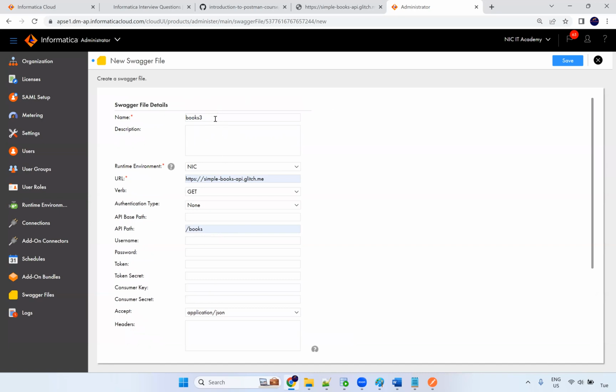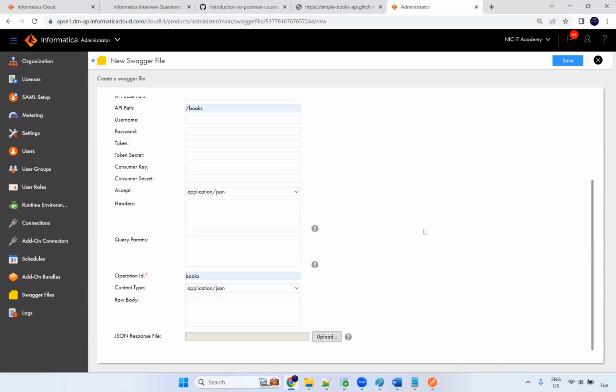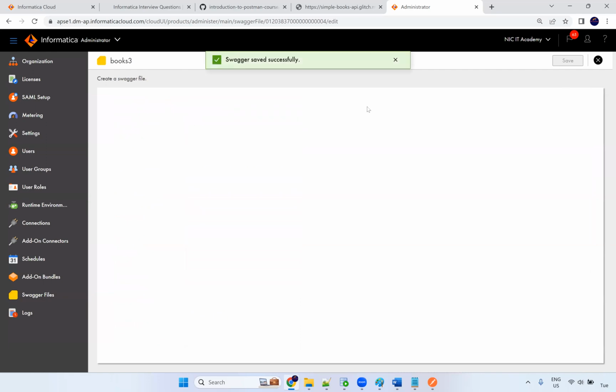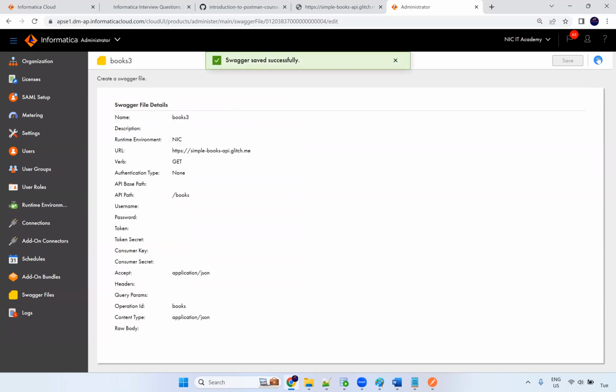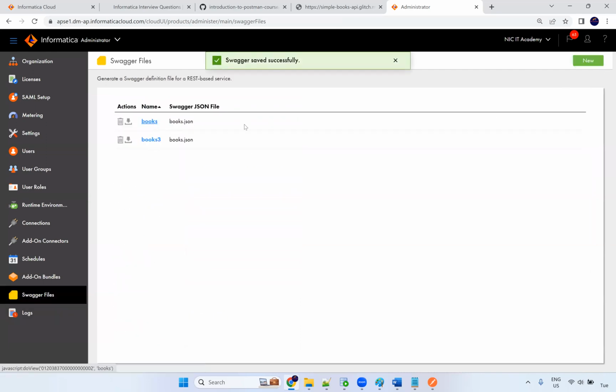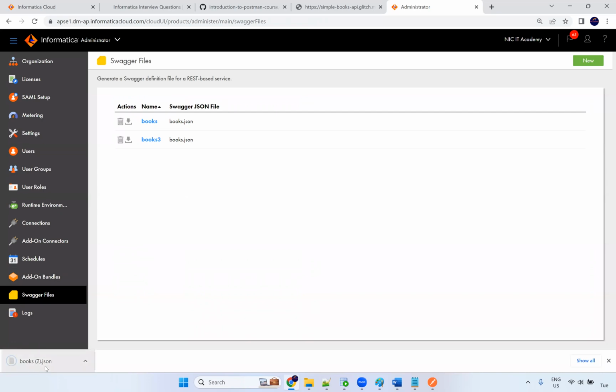So what the Swagger file will do is go to this URL and this path and get all the information. It will store it as a JSON file. It will not get it now, but you will get the JSON file. So we will save it. If you save this and go to the Swagger files, you are seeing the Swagger file, right? So you can download the Swagger file. So we have downloaded it.